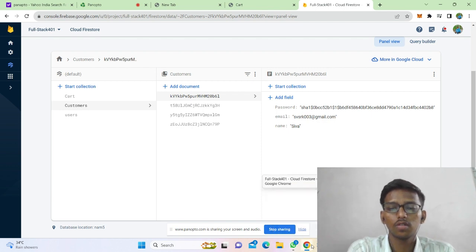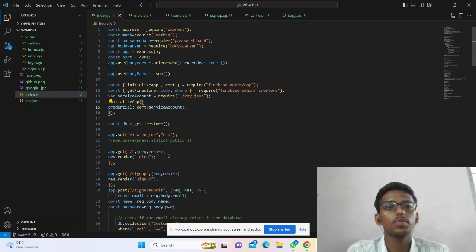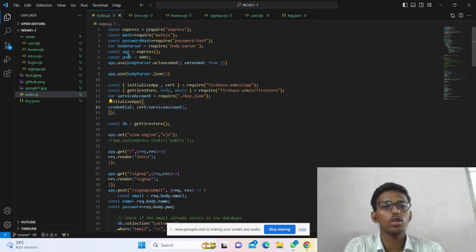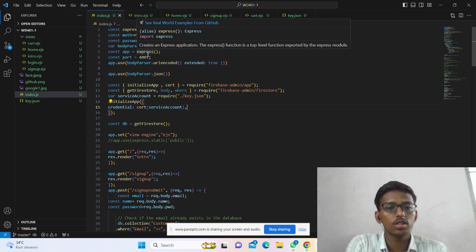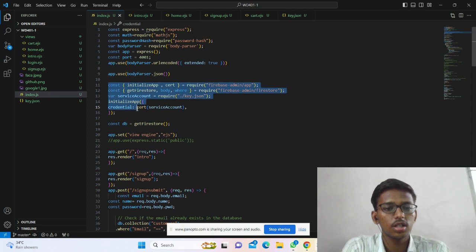So we use the password hash library, and then another one is the body parser library. First, we have to import express, where express is the function name, and initialize the app and the port number. These two lines are regarding the body parser, and this is the file store setup.